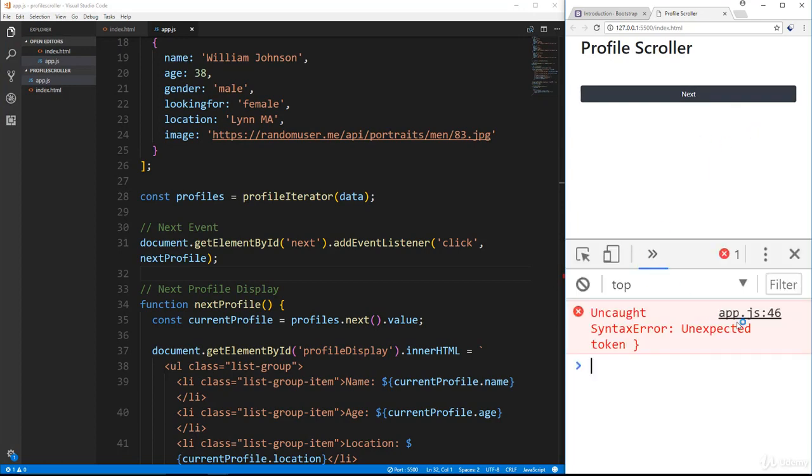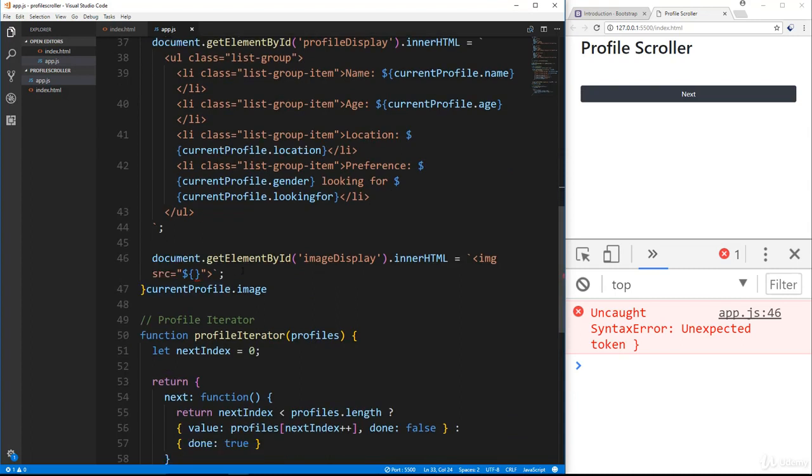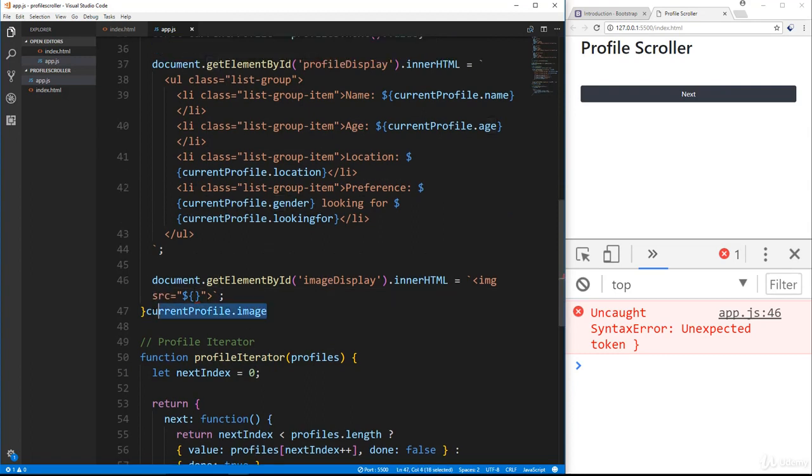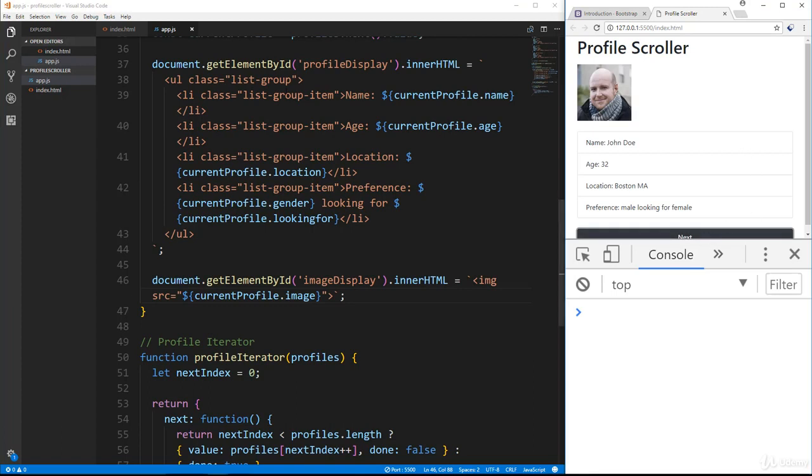Okay, nothing's happening. Looks like we have some kind of syntax error. Line 46. What did I do here? Image. What the? How'd you get out? That should be in there. All right, let's try it again. Click next, and there we go.